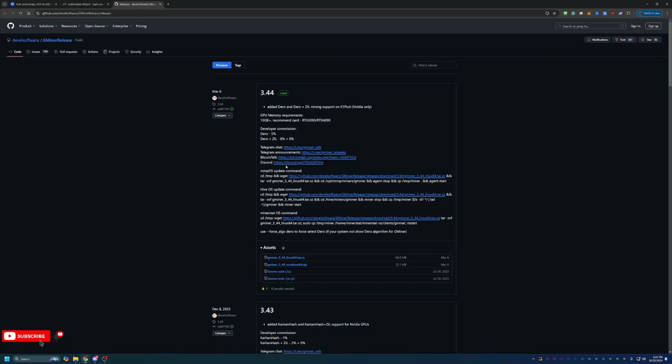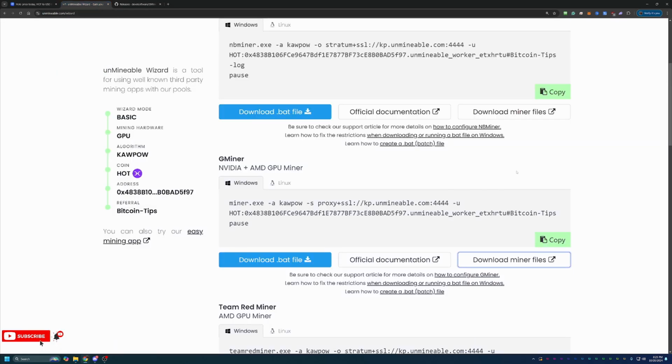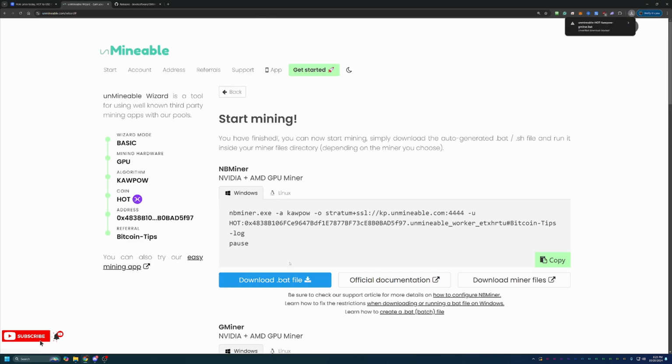So what you're going to do is select download miner files. This will take you to the GitHub page where you just select this Windows 64 zip here. That will download these zipped files to your PC. Now, please make sure you extract those files. If you don't extract them, you will get an error and you will not be able to mine. So if you're running into that, make sure you extracted those files. The next thing you're going to do is come back to Unmineable and select download.bat file.